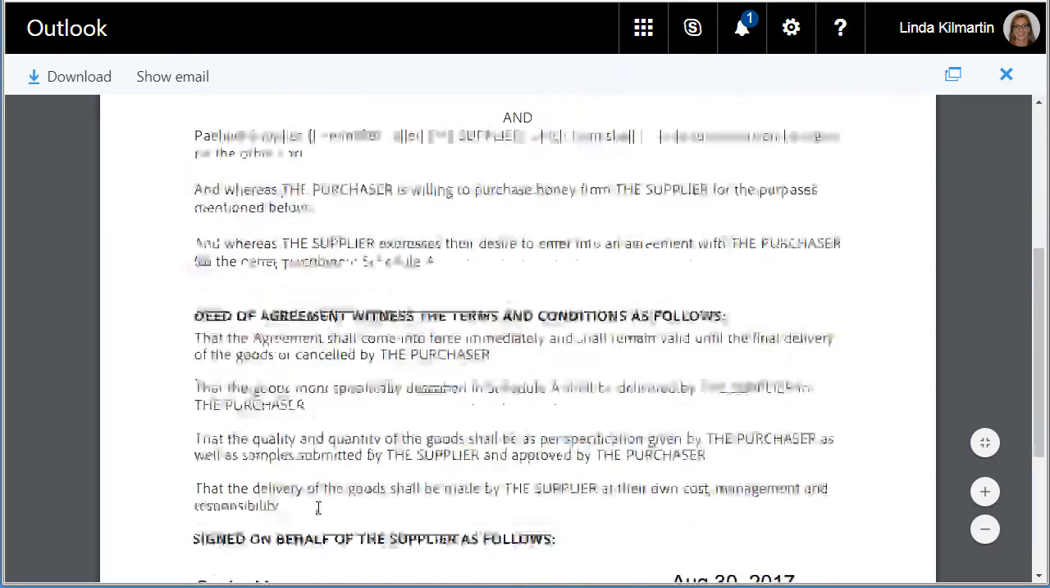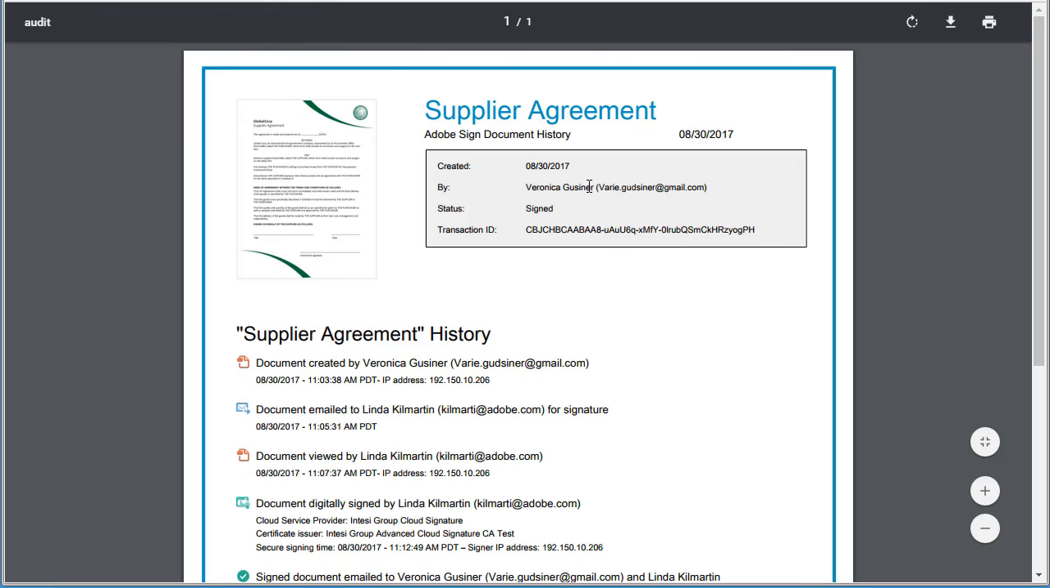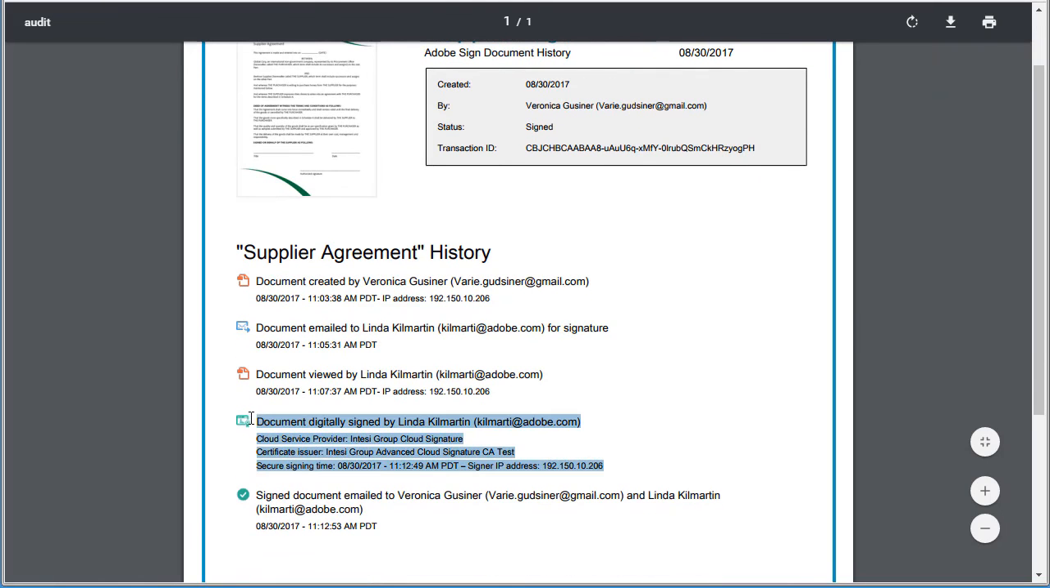Here's the document, and if I click on my digital signature, it takes me to this verification page. And I can also access the audit report from here. And you can see the digital signature event with the service provider, the certificate issuer, signing date, time, and IP address all listed here.